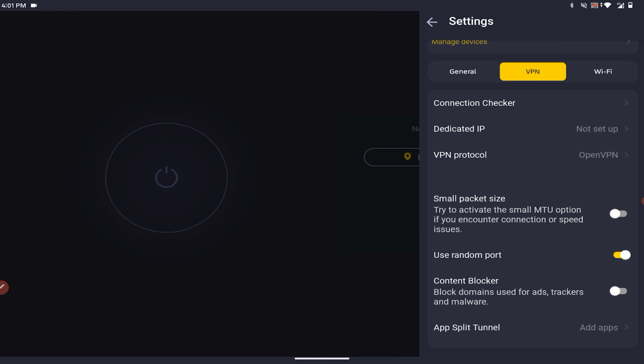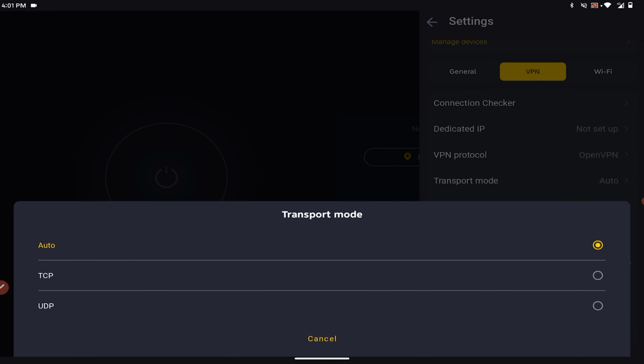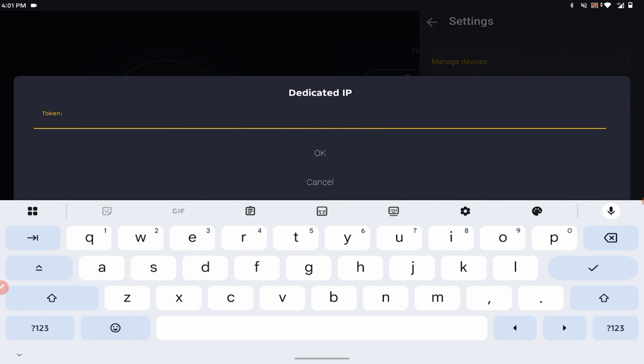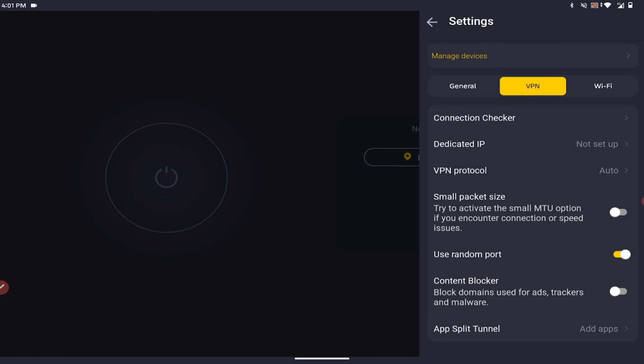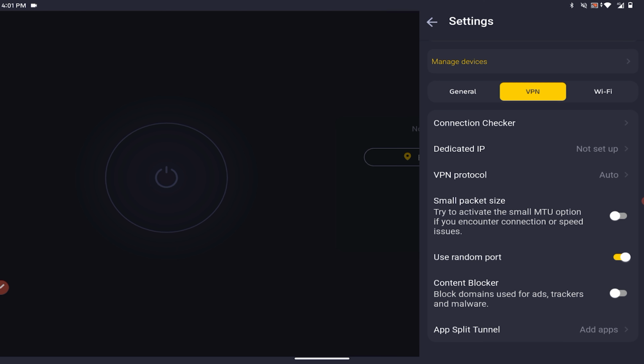Next is the VPN protocol. You can choose which protocol to use, such as OpenVPN or WireGuard. Personally, I think WireGuard works best. Or you can simply leave it set to auto, which is also a great choice as it automatically selects the optimal protocol for you. Then we have the small packet size option.